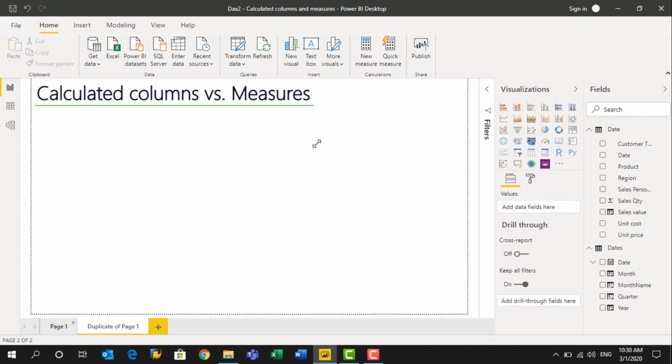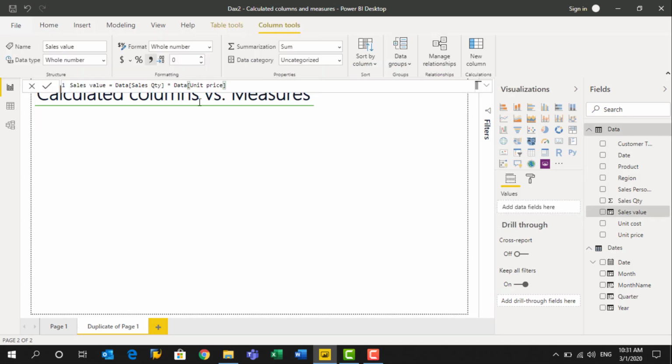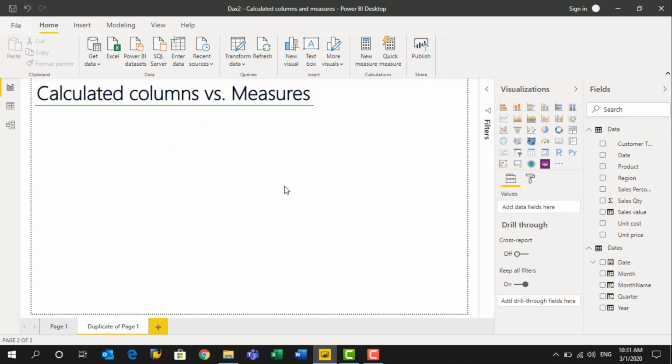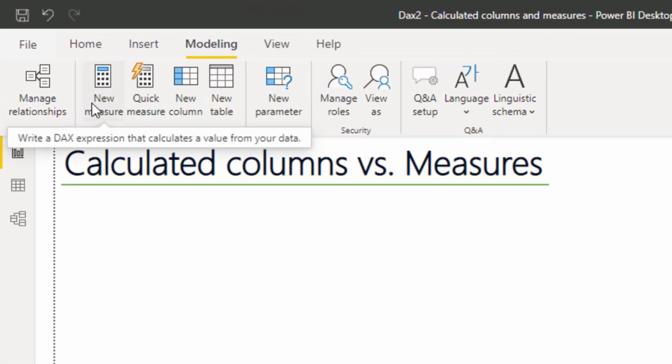However, for most numeric calculations, we can avoid calculated columns and instead use measures. Measures perform the underlying calculations only when they are used in the visuals. Otherwise, they just remain dormant in the data model. They do not consume any memory. So let's try and calculate a measure of sales value, like we just did over here, and it was just a multiplication of sales quantity and unit price. So instead of adding a column, what I want to do is create a new measure, and for that I will go to the modeling tab and click on new measure.